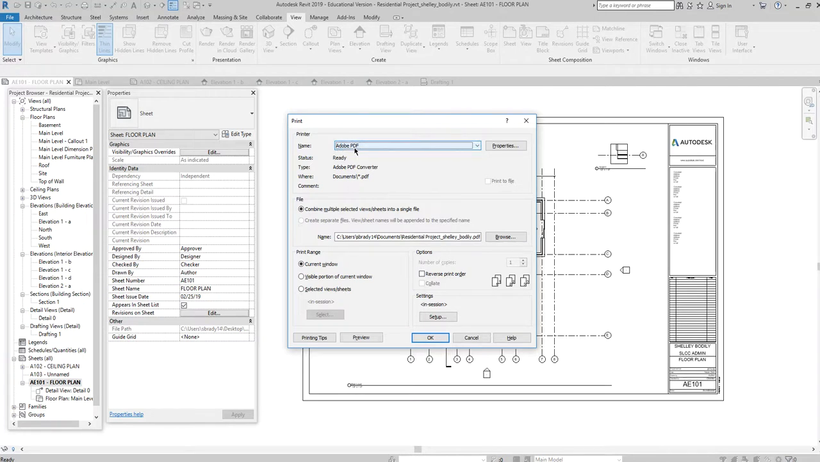And I'm creating a PDF, which is a digital file. You're going to choose, do I want to create multiple views, like multiple sheets, singly, like have 50 different PDFs, or do I want to combine them into one? So I usually choose combine multiple views into one. Down here, you can choose only to print the current view, or you can click on select views, which will allow you to select multiple sheets at a time.